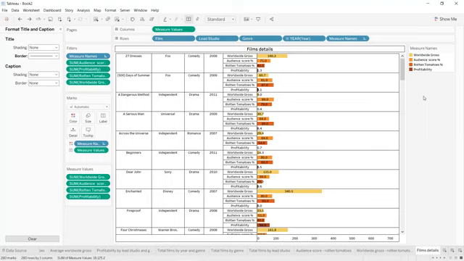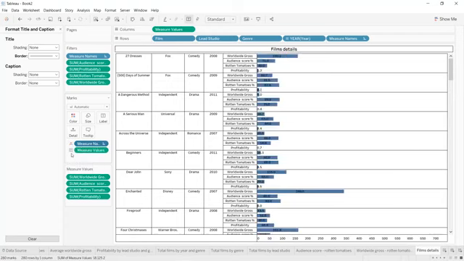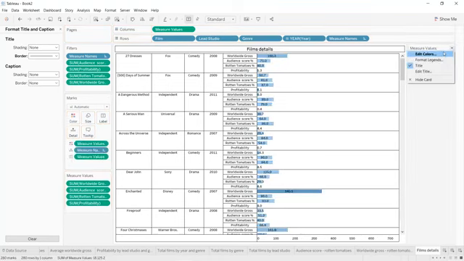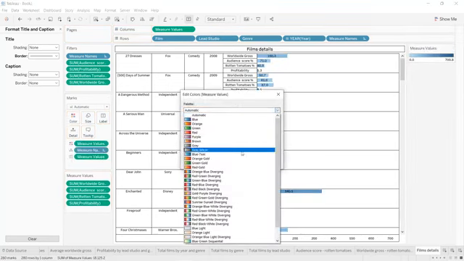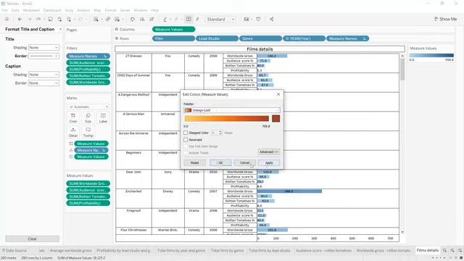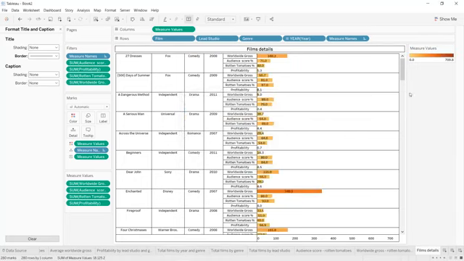The same thing, for example, if you want the colors to depend on the measure values, so we change measure names into detail, and we press Ctrl key, we drag and drop measure values into the color. Edit colors, and we select, for example, orange gold. Apply OK. So like that we get the film's details table.